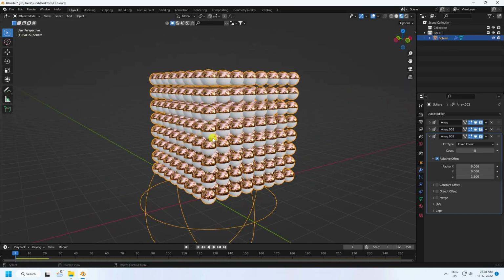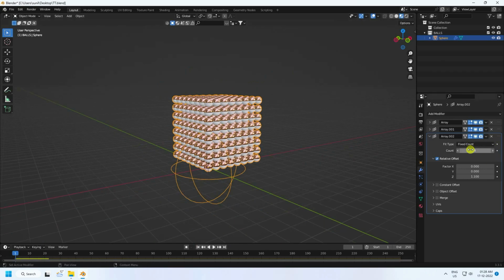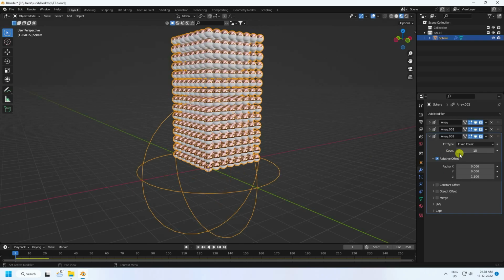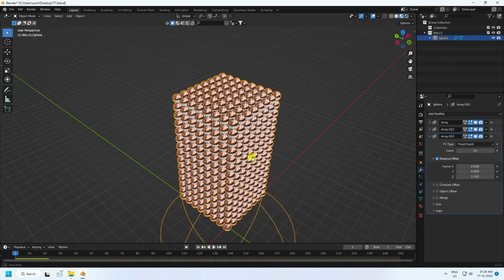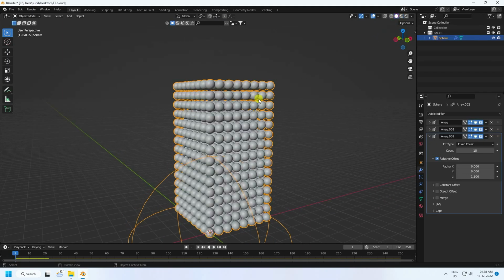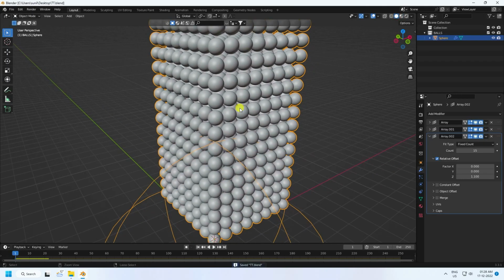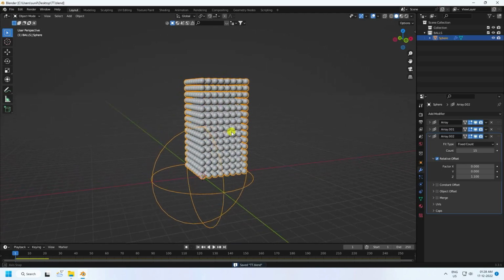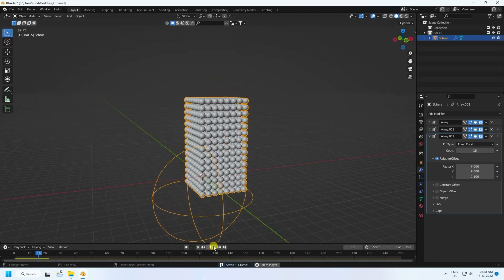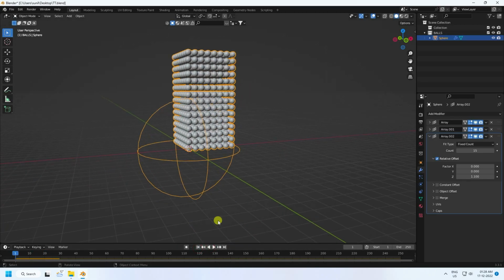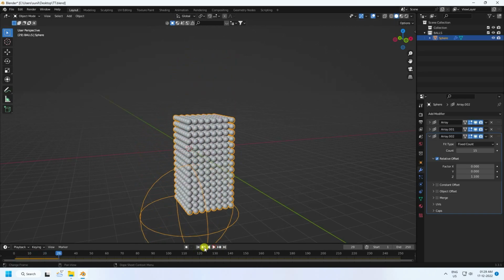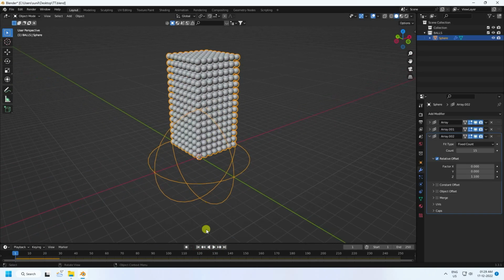You can increase the count more. That's my count. If your system configuration is better, you can increase it to 15, otherwise 10 is also good. I use a count of 15. That's really good, right? Those are my spheres. Now go back and play. That's my dynamic. Great, but that's not correct.